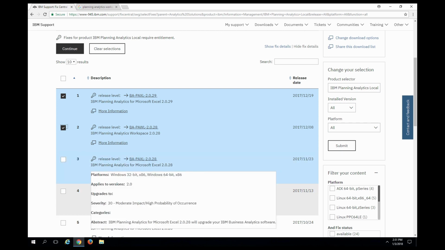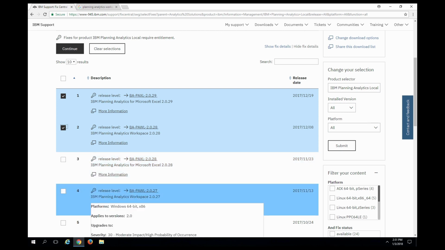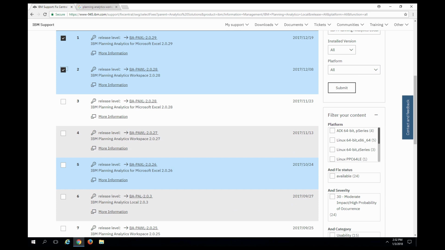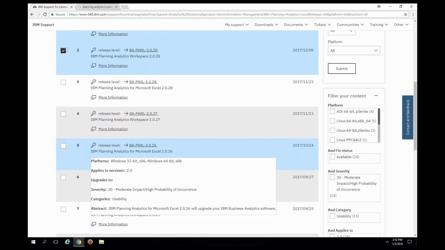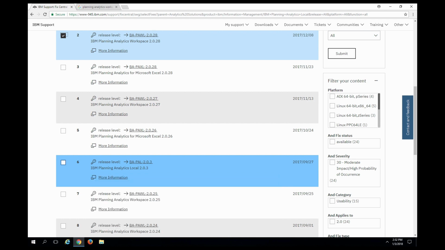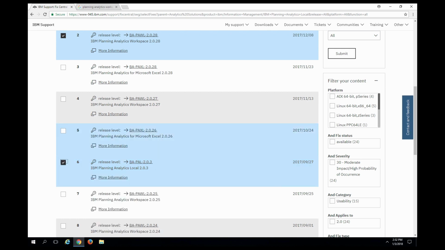I don't need both releases of Excel, so I'm going to switch to the next one. The next one we have here is IBM Planning Analytics Workspace 2.0.27. Again, I have the 28 selected, so I don't need that one either, so I'm going to switch. The next one, again, Excel is here with the 26th release, but here's something that I'm going to need, which is IBM Planning Analytics Local 2.0.3. Now, if you're a legacy TM1 user, you know this as your TM1 server, TM1 installation. So we're going to need that one as well. Okay, so we'll select that.